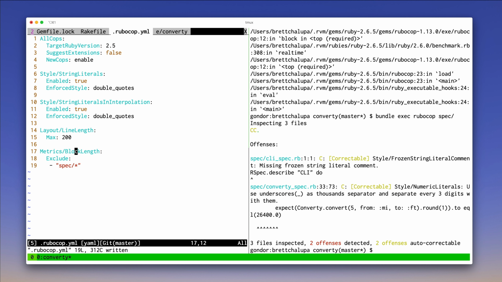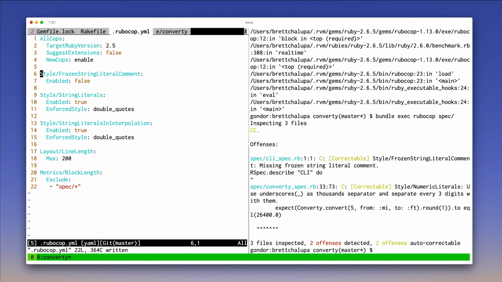So I'm going to turn that off. Maybe there's something for me to learn here about what this does or why it does it, but for now, I'm turning it off. And let's run it again.